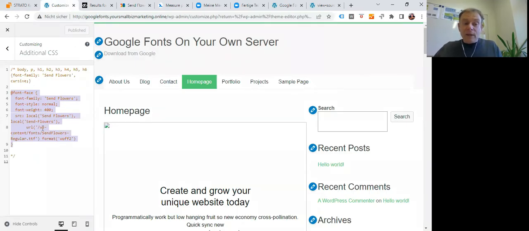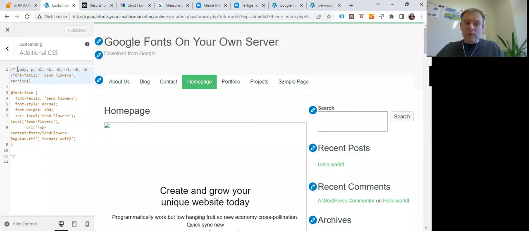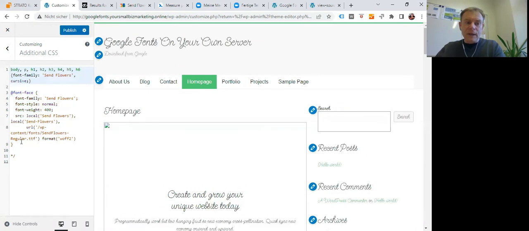Where do we find this? Well, we find it in the WordPress content in the fonts, and there is the name of the font. And we also said, hey, the body, paragraph, H1, 2, 3, 4, 5, 6 should have this font. Now we can change this. Maybe we have a second font that we use for our headings, but then we would change this. But at the moment, this is a good heading font. So see, now look, hey, there's our font.